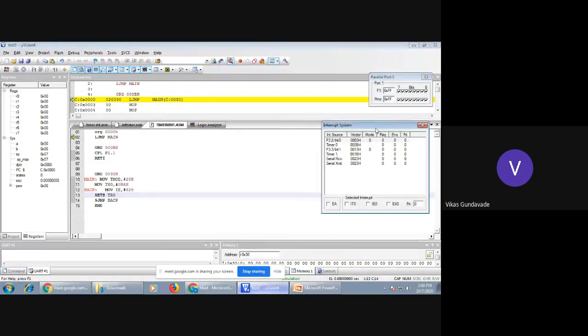So here we will use this port 1. This is the interrupt structure. Now in this interrupt system, you can identify that INT0 has the vectored location 0003H. For timer 0, 000BH. For external interrupt 1, 0013H. Then for timer 1, 001BH. Then for serial interrupt, 0023H. So that's why in this program we have initiated the ISR at 000BH, where the ISR is available for timer 0.